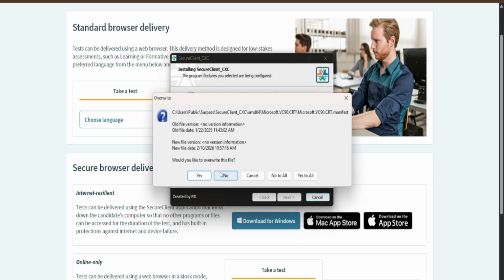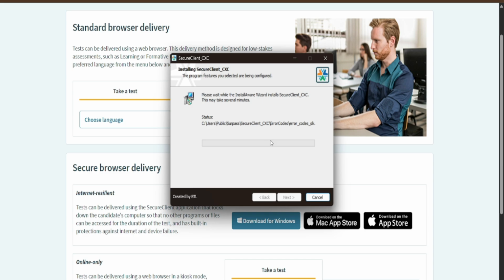Alright, so what this would have said was, okay, well, I have an older version and so on. I would say yes to all. Basically what I'm doing is replacing everything that was there before. If you have a version from before, I would recommend removing it and then reinstalling it. I always find a clean install to be one of the better ways to handle this.